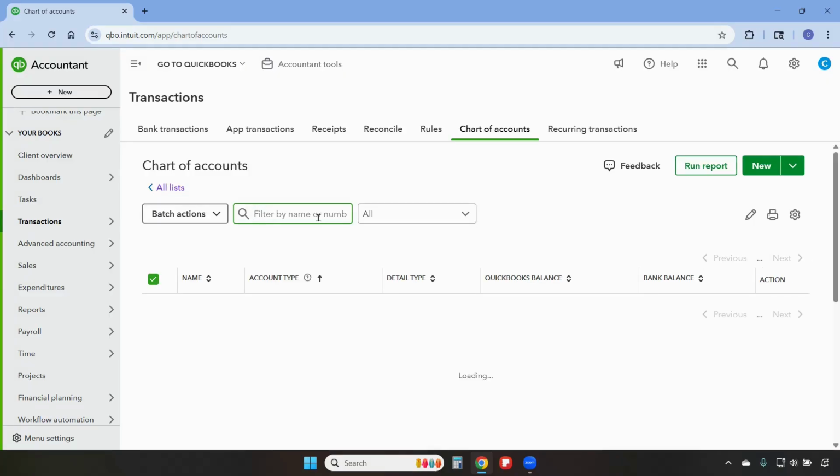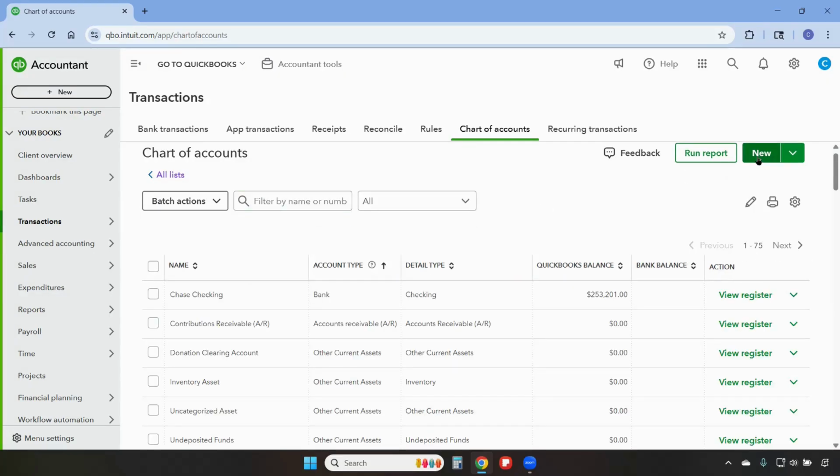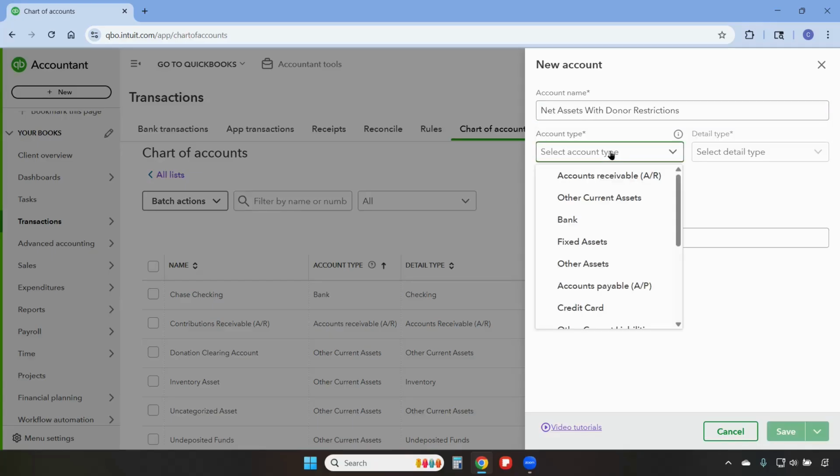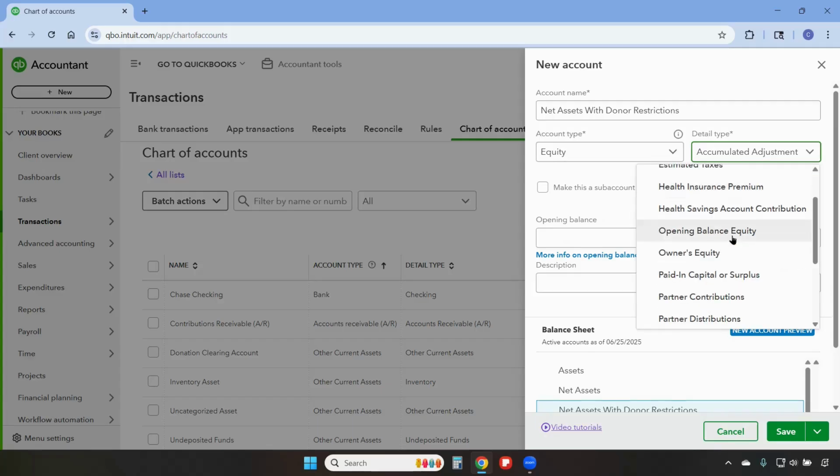Clear the search field, and then we'll create a new account, and this will be called Net Assets with Donor Restrictions. The account type will be an equity account, and we'll use the detail type owner's equity, and then save. Now that we've revised the chart of accounts, we'll take a look at the statement of financial position before we make our journal entry and compare it to the statement after we've made our journal entry.